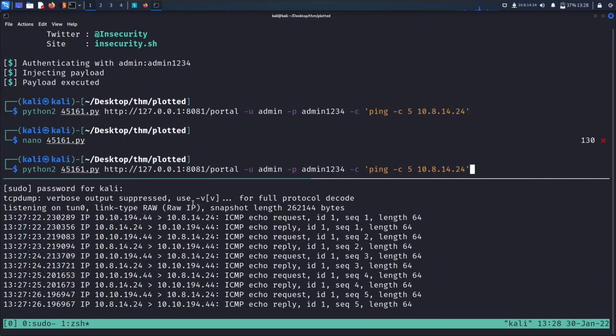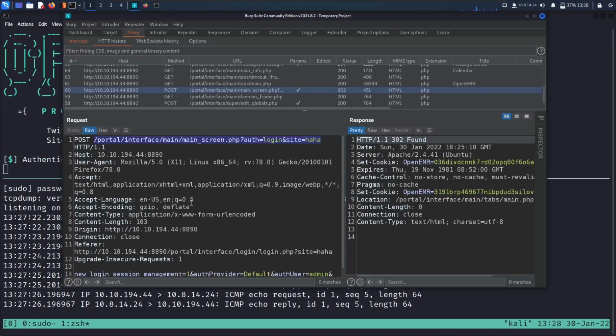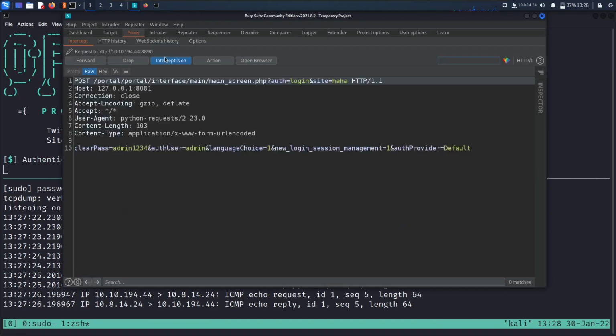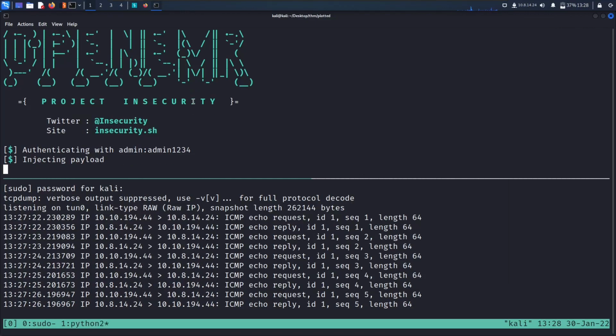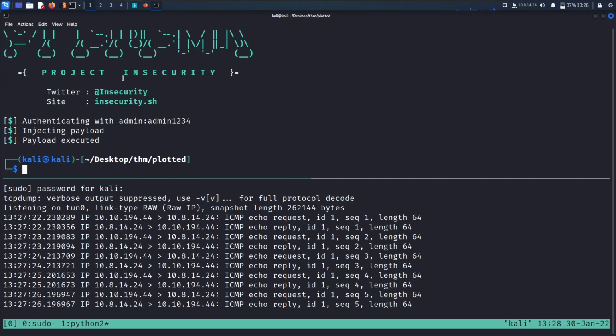Let's try this ping command again. Let's see if this works. I'm going to turn off the intercept. It says injecting payload. It's stuck here. It's not doing anything. I don't know why. Okay. It says payload executed, but we do not see payload being executed. Let's see what's wrong here.